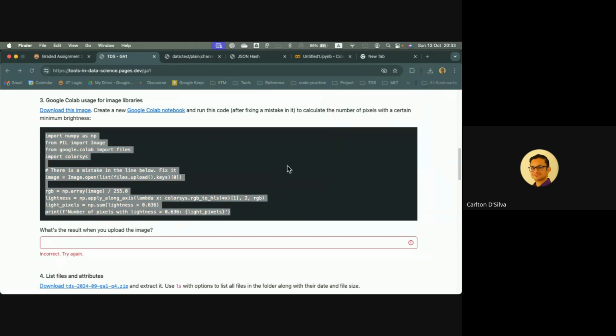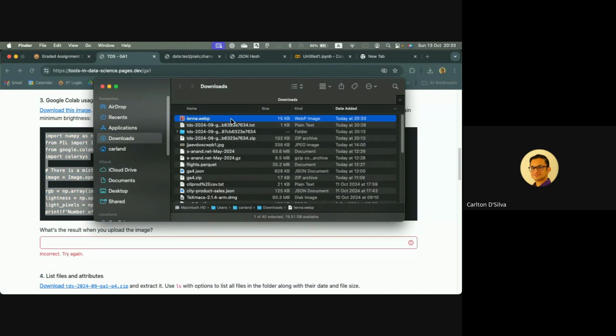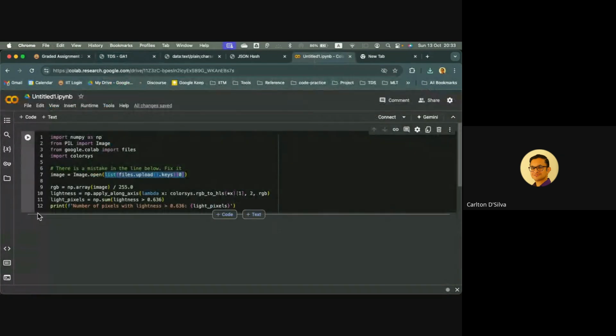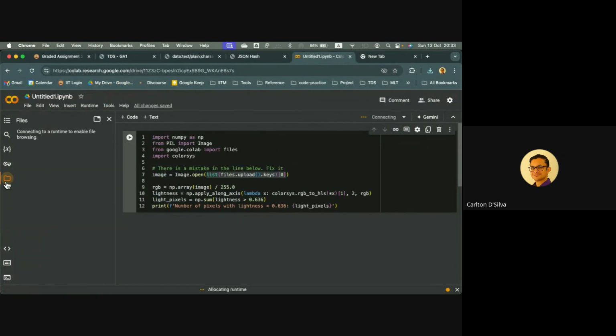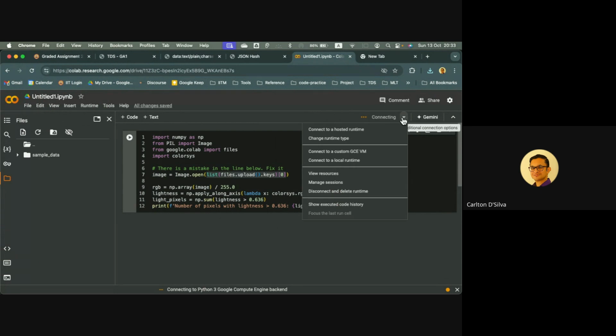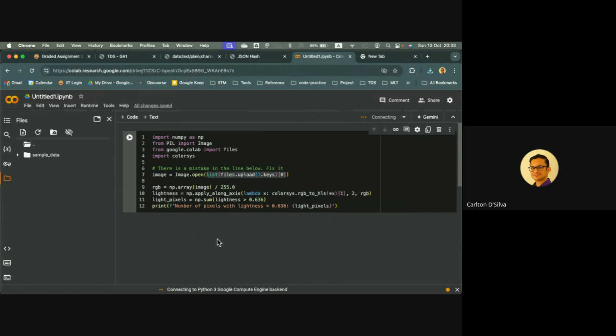So copy this in. So we need to upload this image into here. So the way I do it is I click on this little folder button, and before you can upload anything, you have to start a runtime. So I think it's connecting at the moment. We'll just wait for that to connect.